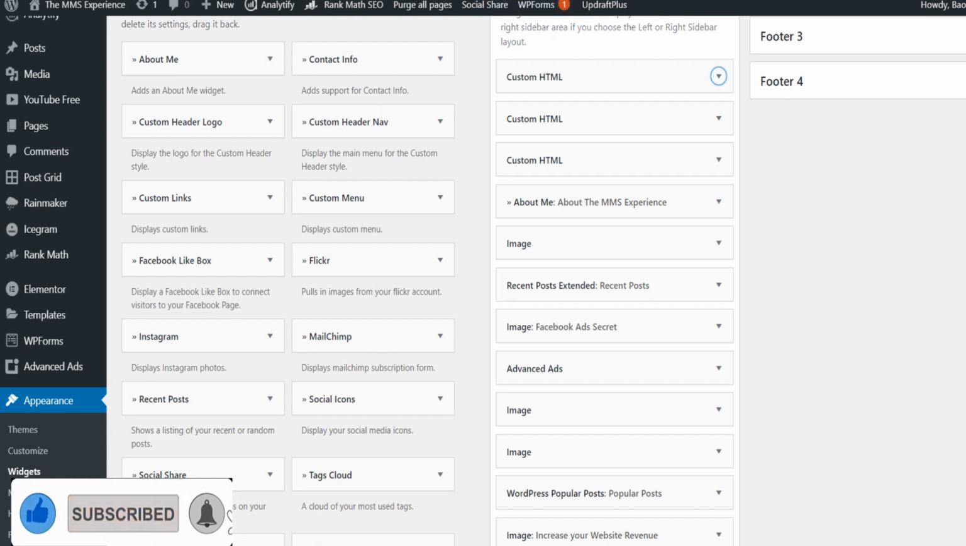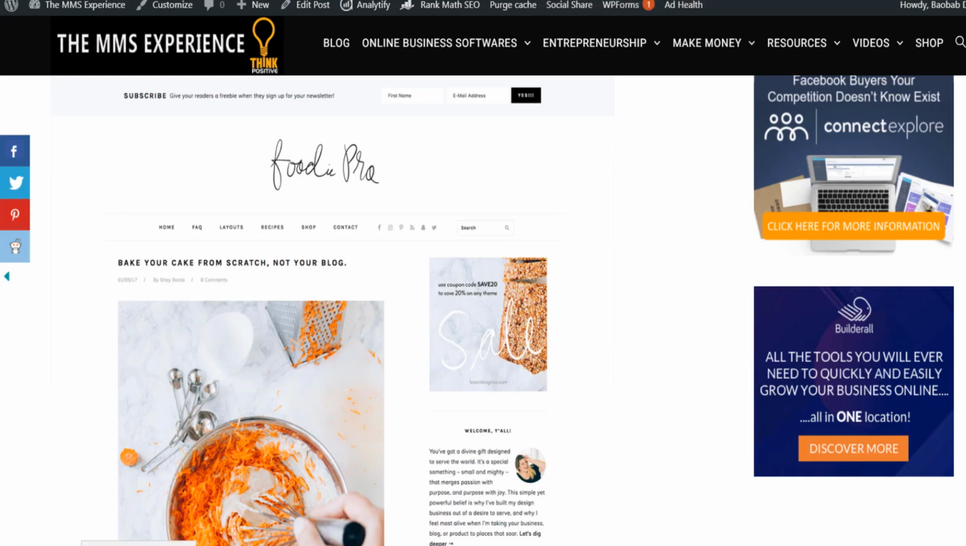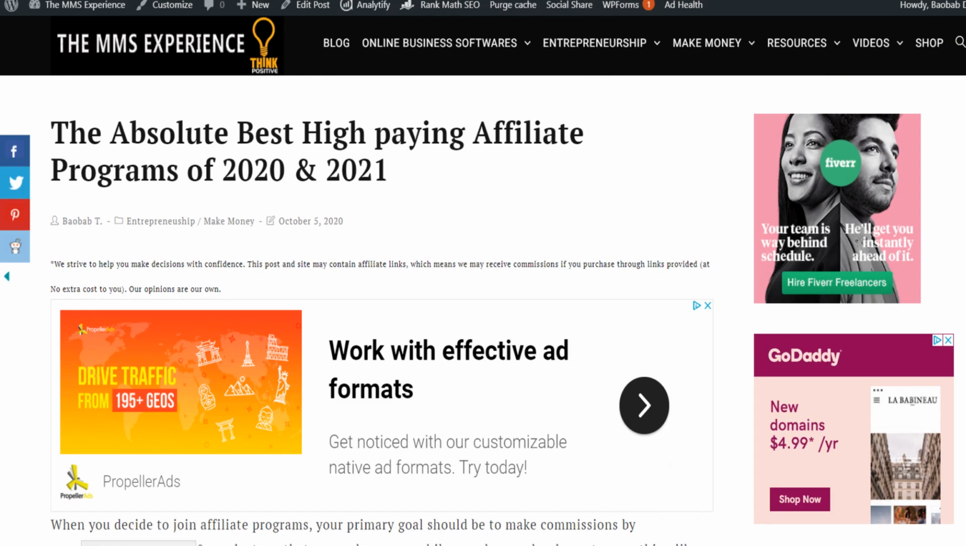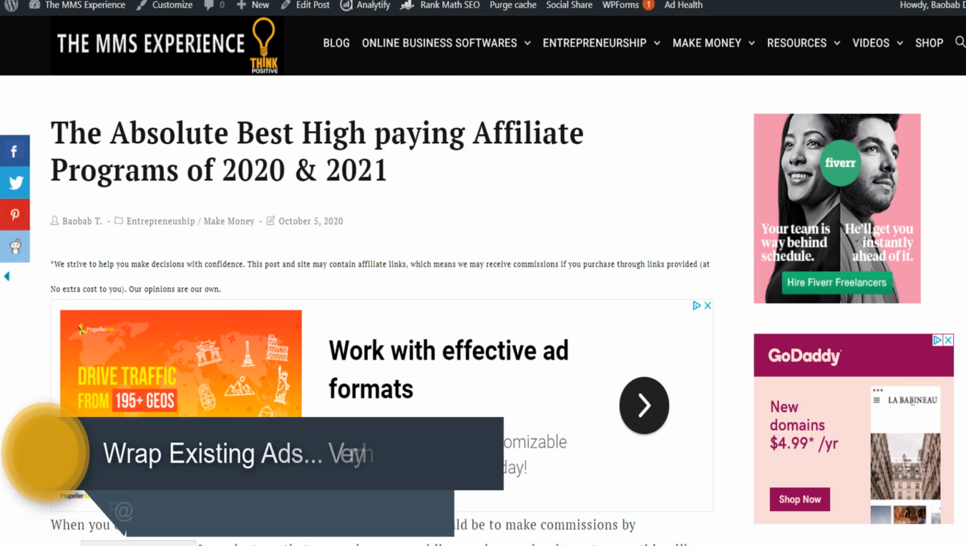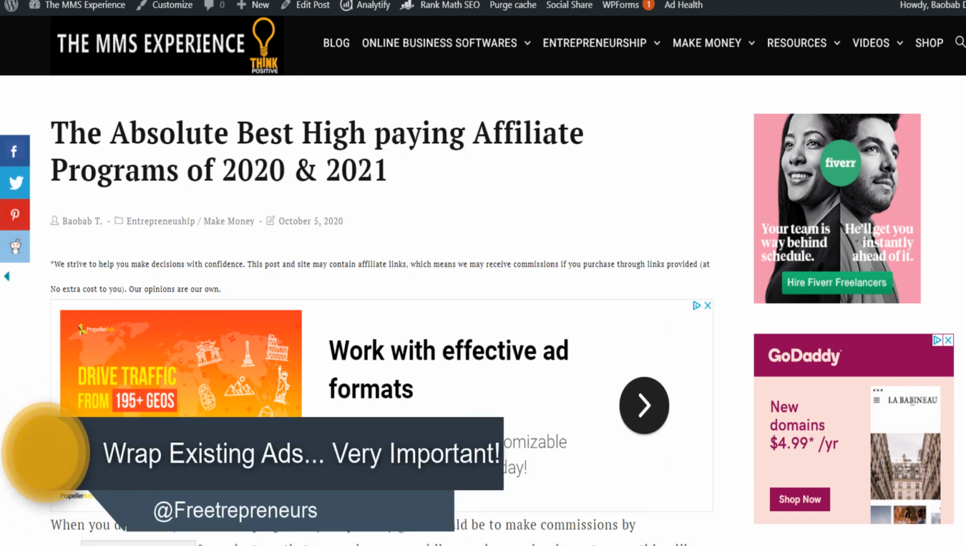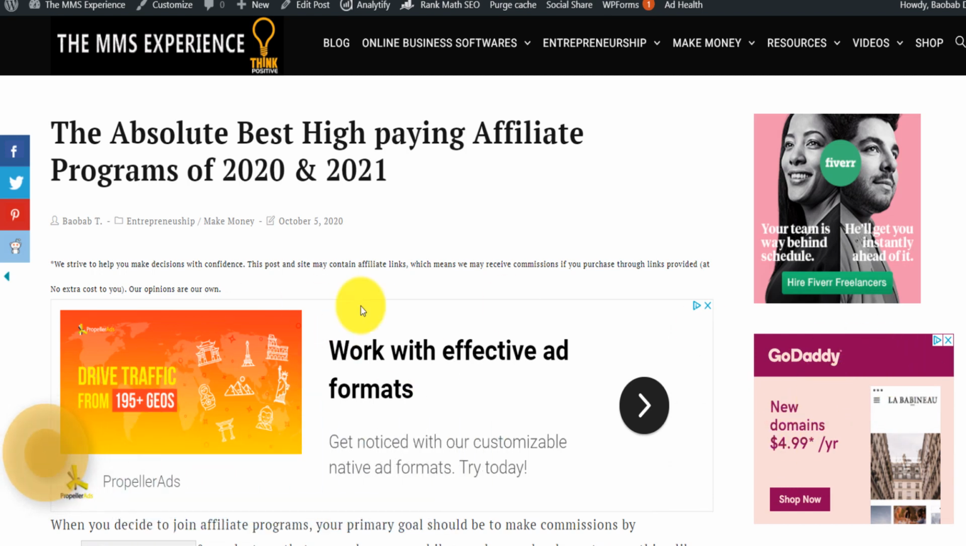Okay, and one thing that is very important that you need to do to optimize your revenue as well is to properly wrap existing ads with the Ezoic placeholder. This is already an existing Google ad, an existing Google AdSense. Wrapping them with Ezoic can increase your revenue, because Google partners will compete with Ezoic partners to put their ads here, which means the highest bidder will put their ad here, which means you make more money.